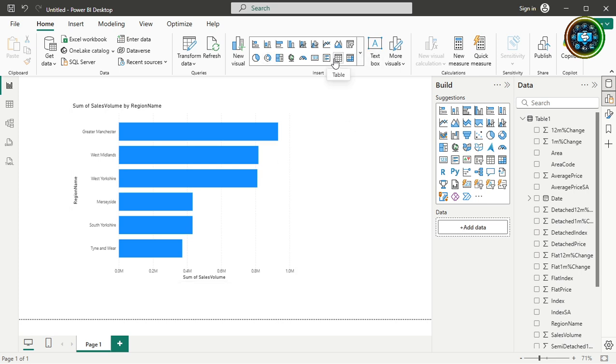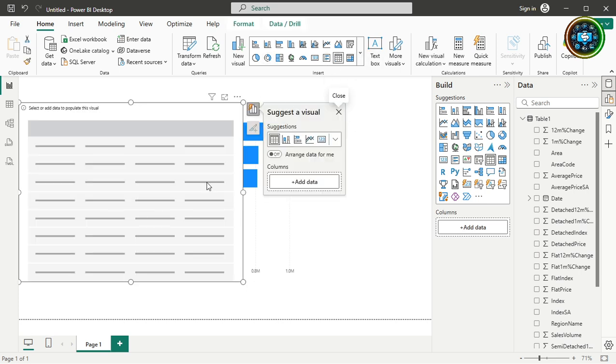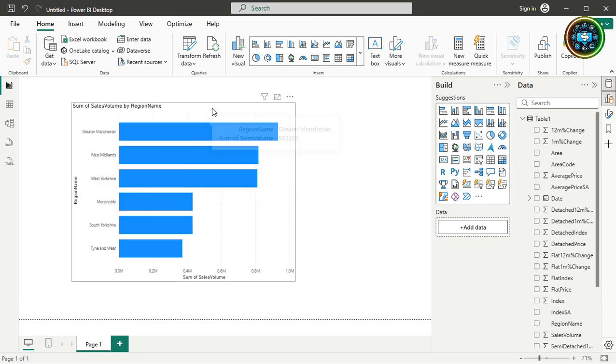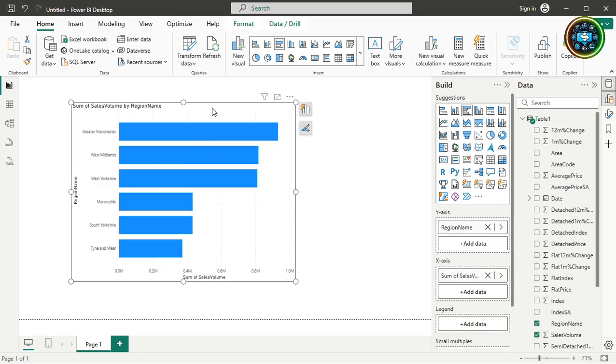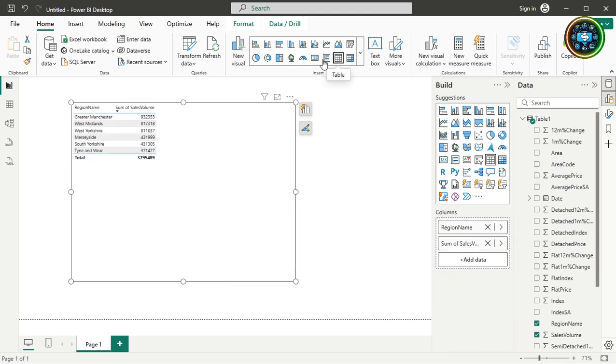I am not selecting anything. Just when I click, then another table visual will come. That should not happen. You want this particular data to be converted into table. So what you do, you go select table. Now you see this is the table.